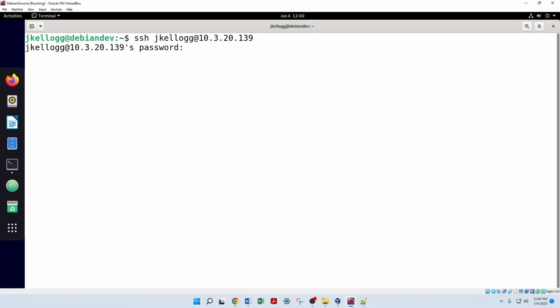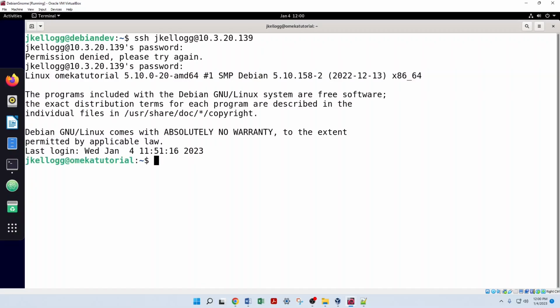And now it's asking for the password on that server. So that user jkellogg has a password on that Omeka server. Let's put that in. I might have had a typo there. Yeah. That's what happens when I type too fast, I guess. So you'll see that I am no longer in the Debian dev environment or machine. I am now logged into the Omeka tutorial machine, which is exactly where I want to be.